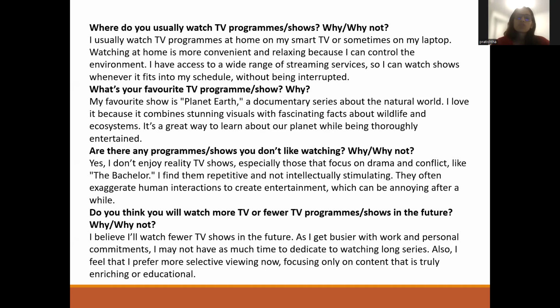Do you think you will watch more TV or fewer TV programs or shows in the future? Why or why not? I believe I'll watch fewer TV shows in the future as I get busier with work and personal commitments. I may also not have as much time to dedicate to watching long series. Also, I feel that I prefer more selective viewing now, focusing only on content that is truly enriching or educational.